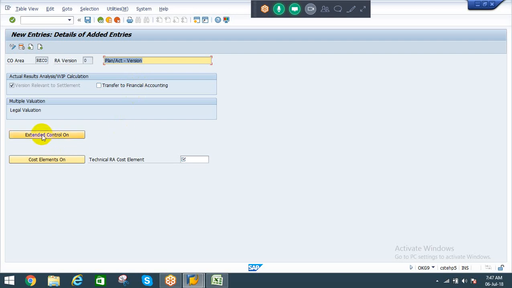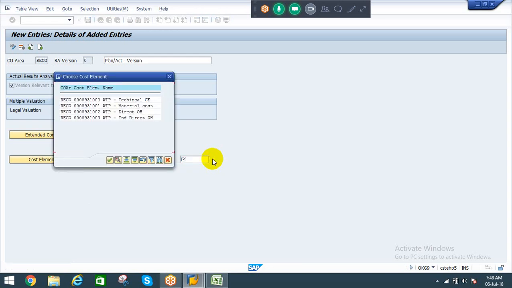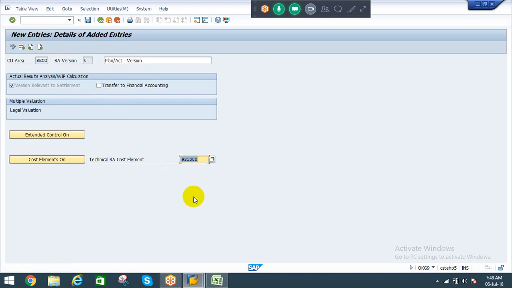Click on extended control on. First assign technical RA cost element. Technical cost element create chesam kada, adi assign cheyali. Assign technical cost element. Okay, 931000. So దీని కోసం అని క్రియేట్ చేసాం మనం. ఓకే, click on extended control on.